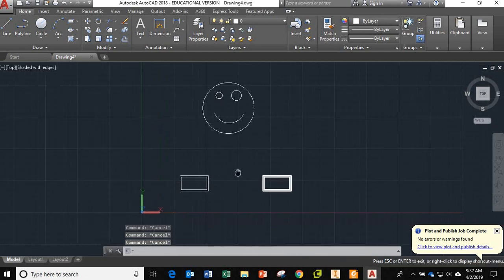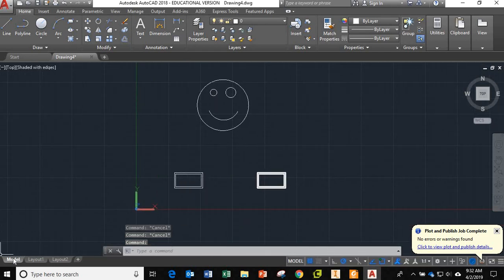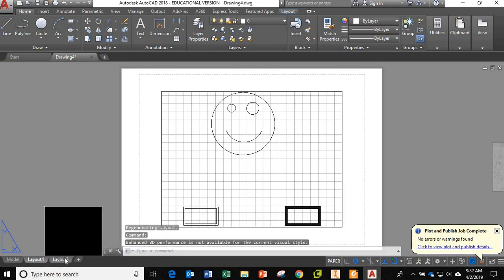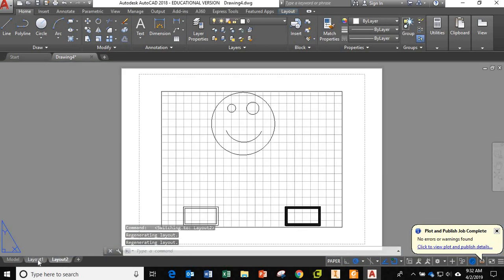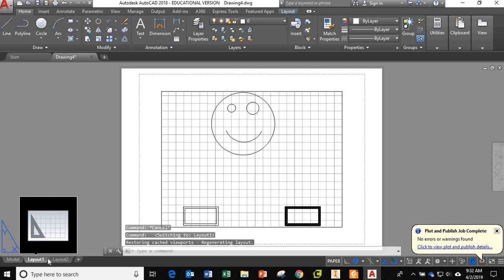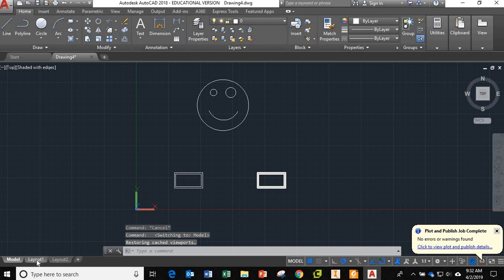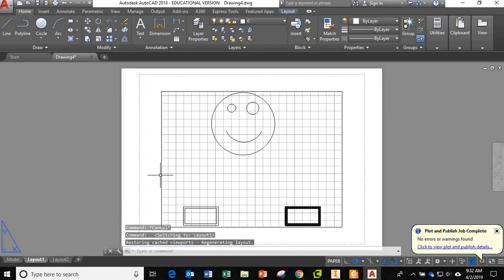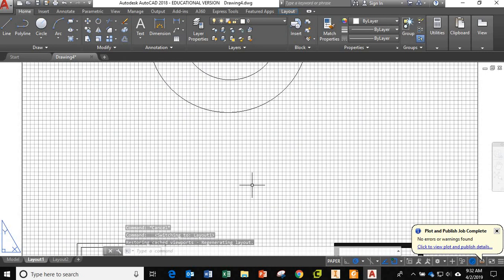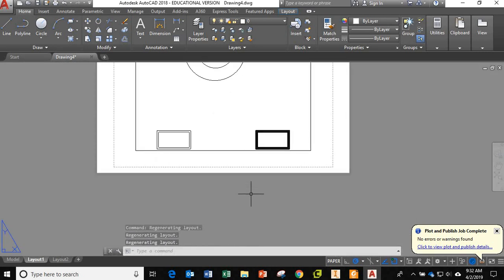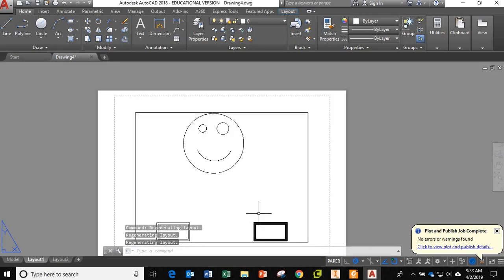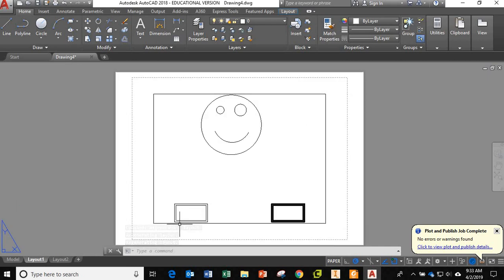Now I've been working everything in what's called model space here. You see this shows me that it's model space. Now there's different tabs here which are basically different sheets of paper. And we can change the size of these sheets of paper. So here's the layout space. If I zoom in and out here, all I'm doing is zooming in and out on that piece of paper. Now this little black box here is called the viewport.